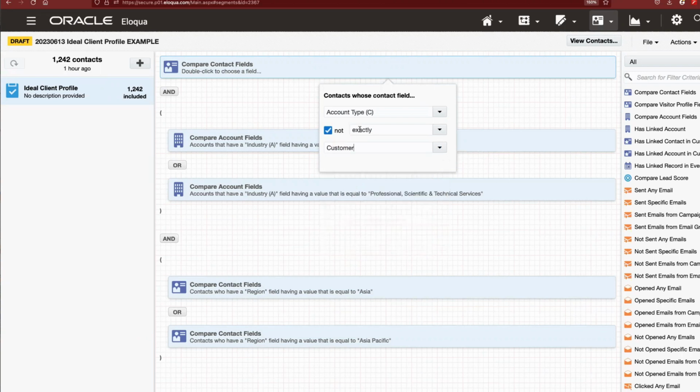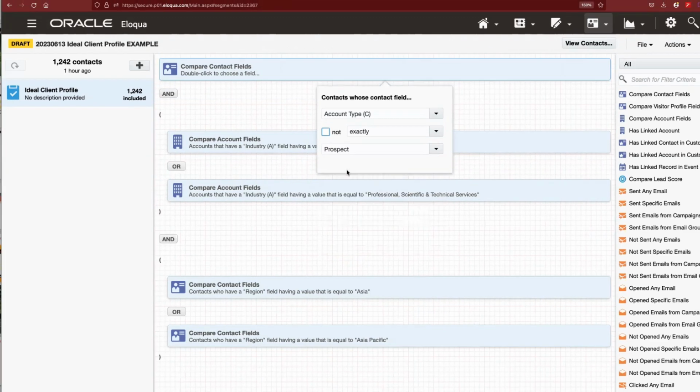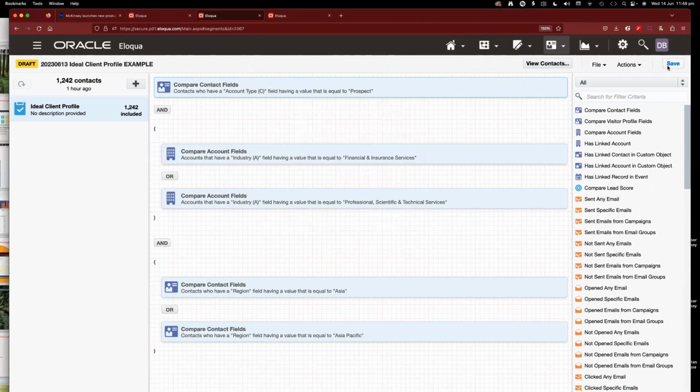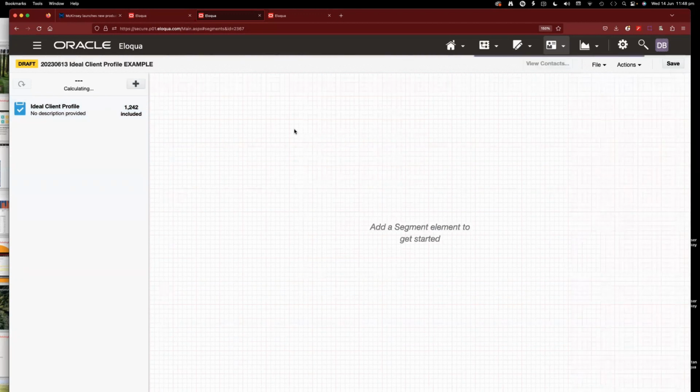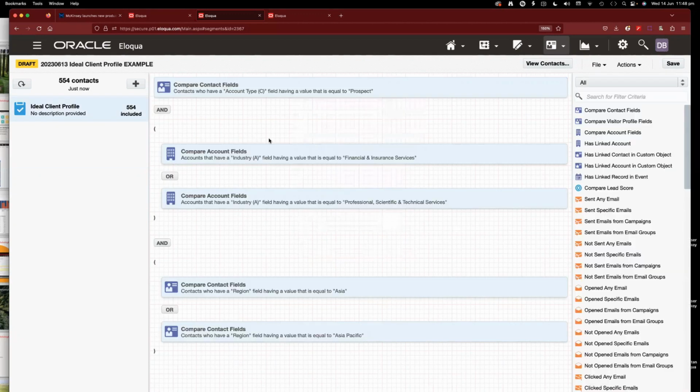Slightly different way to get the information. Of course, if I say exactly not a customer, that does mean that I'm going to include vendors, PR people, prospects, etc. So you've got to think through your logic and what's going to work best for you. But let's focus on exactly prospects. So I'm going to say that, save it, and see what we come up with. Okay, so 554 people.